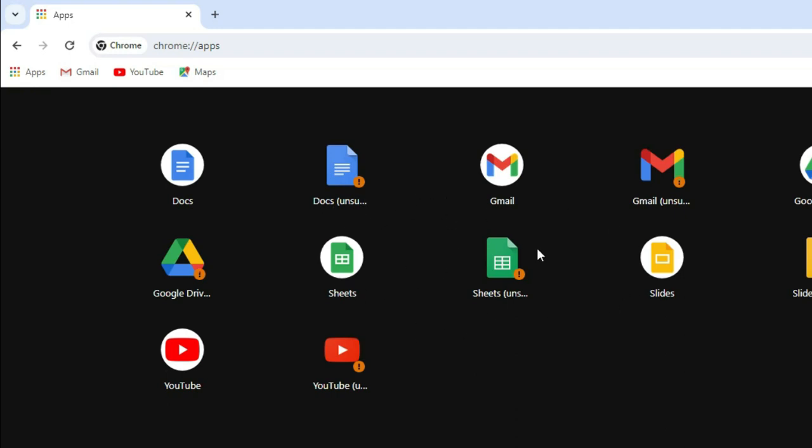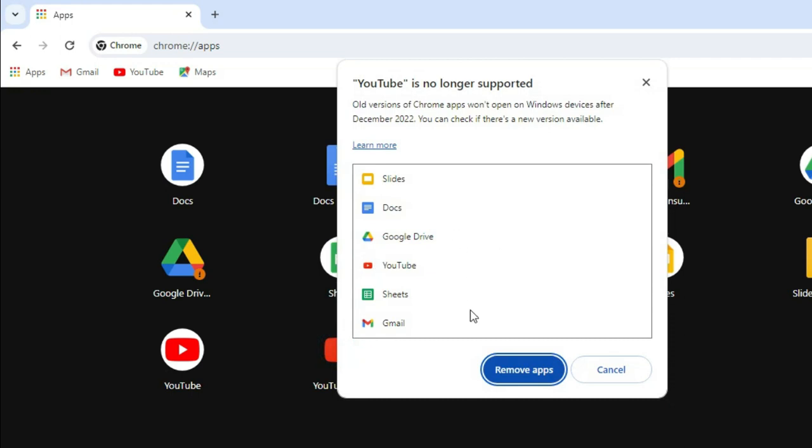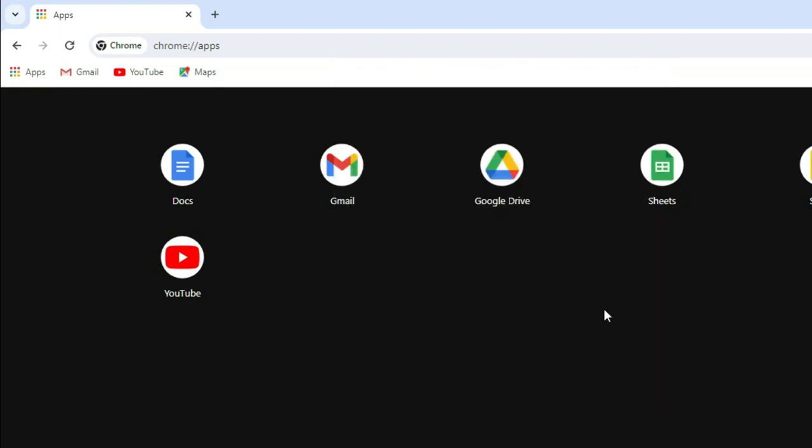Once you're in the apps section, you'll see a list of all the different apps installed. Now, to remove an app, simply select it and drag it around. While holding down the mouse button, you'll notice a Remove from Chrome option in the bottom right corner. Drag the app over to that, and a trash can will appear. Release the mouse button, and voila, the app is uninstalled from your Chrome browser.